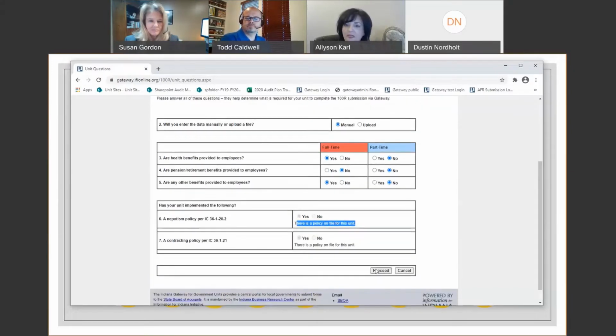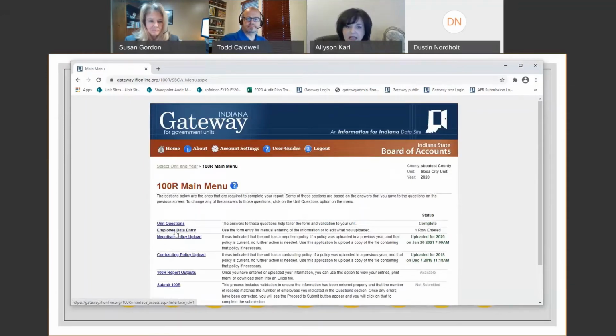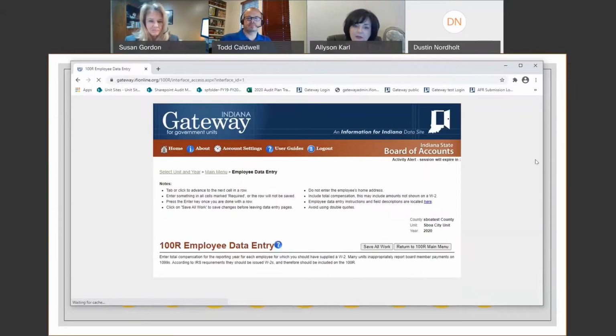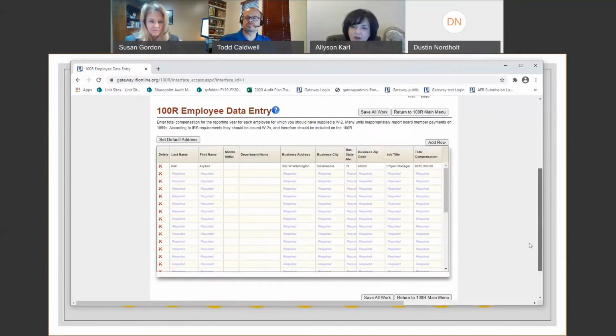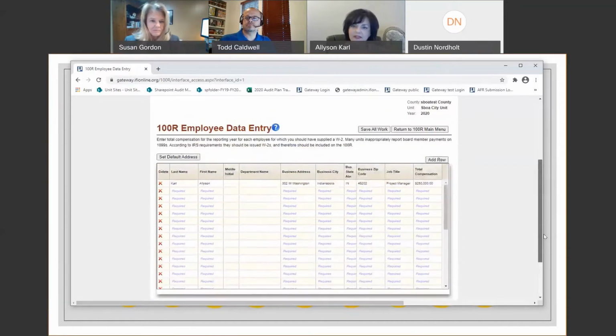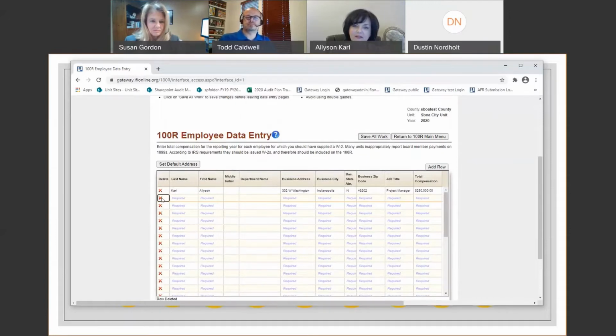Once you've answered these questions, you can just click proceed, take you back to the main menu, and then you can enter employee data. Should pop up for us here. There it is. Okay, so it's still looking at that 30 that was entered before, so it's giving me 30 rows here. So I'm just gonna delete several of these, but I've already entered information for myself.